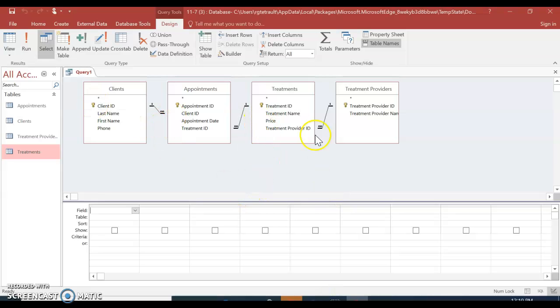And again, we can see the connection that we made. So we are going to choose first name, so double click first name, and that'll be the first column category. Next is last name, and then appointment date, then treatment name, treatment provider name, and the last one is price.